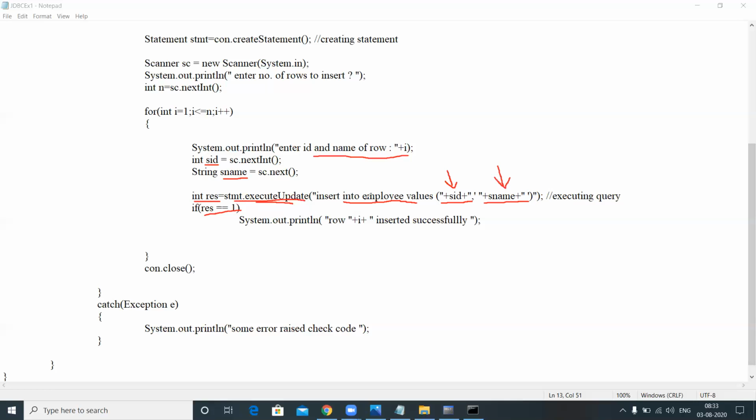Now, whenever I execute that query, based on the status, I will get the message that row 1 inserted successfully, row 2 inserted successfully. Like that, I will get the messages. Now observe, finally I am going to close my connection. If meanwhile any error occurred, I am going to catch it using the catch block. I hope the code is clear for everyone. Let me show you the execution.